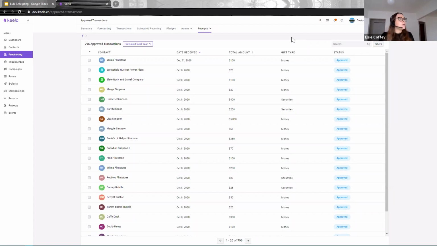Again, you'll recognize up here, you've got the previous fiscal year and the current year, so you can switch back and forth, but it defaults to previous year. You'll see this drop-down icon looks familiar, the search bar and the filters tool look familiar. In fact, you'll probably recognize them throughout Keela. We tried to keep all the screens as consistent as possible.